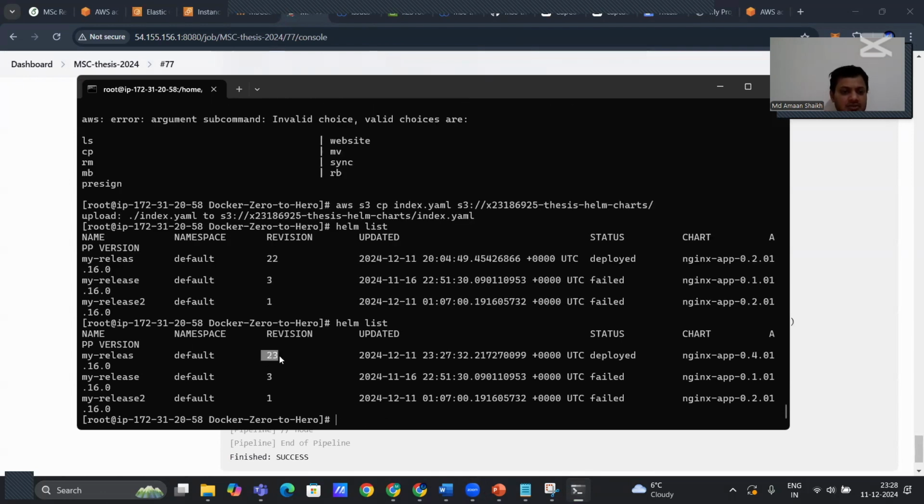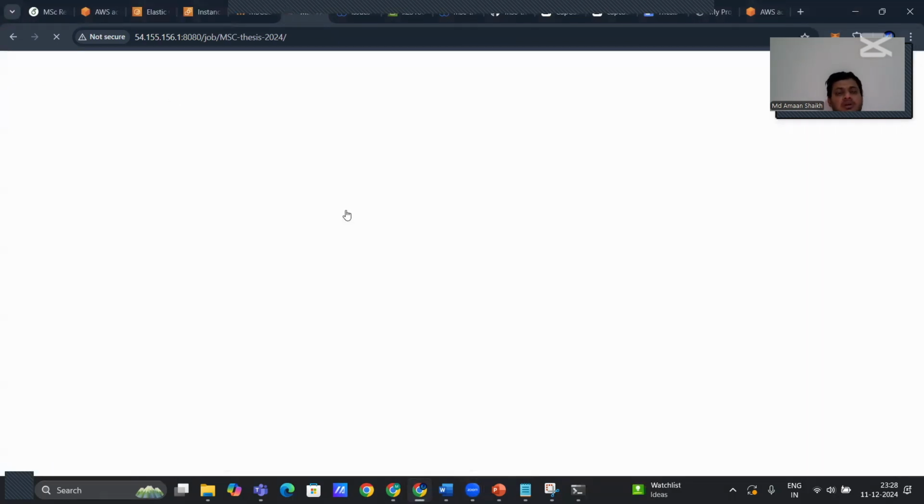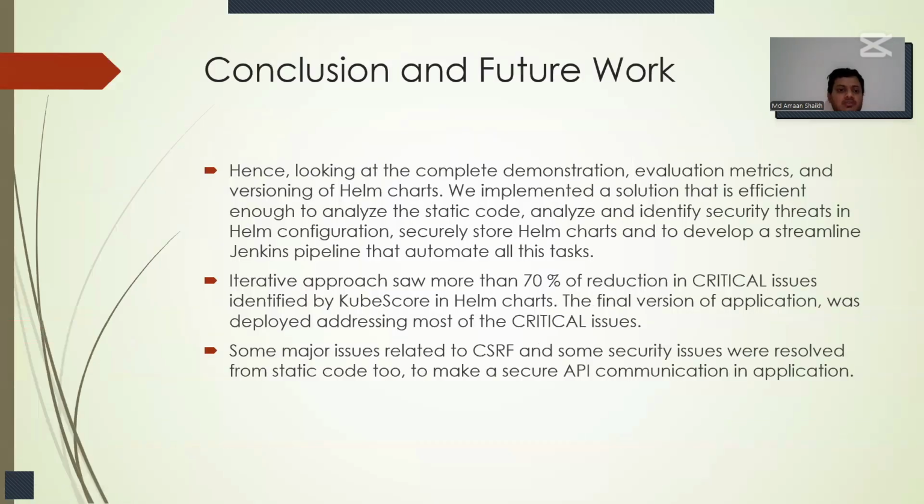This confirms that the application was successfully deployed with the new version, 0.4.0, that was updated in the configuration of the Jenkins pipeline, and the new version created using Chart.yaml was deployed. Now for the conclusion: looking at the complete demonstration, evaluation matrix, and versioning of the Helm chart, we implemented a solution efficient enough to analyze static code, identify security threats in Helm configuration, securely store the Helm chart, and develop a streamlined Jenkins pipeline that automated all tasks.